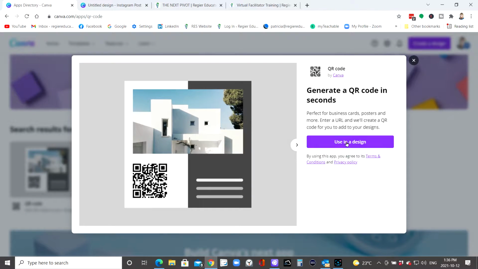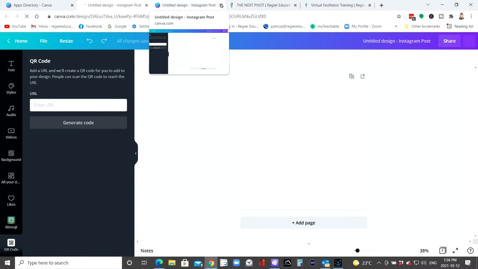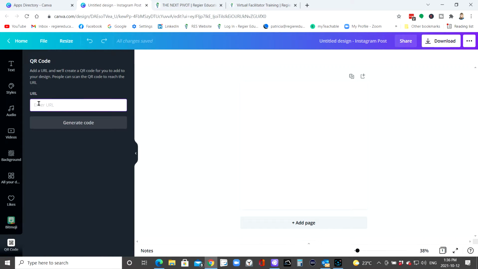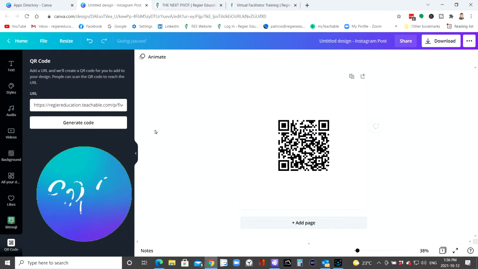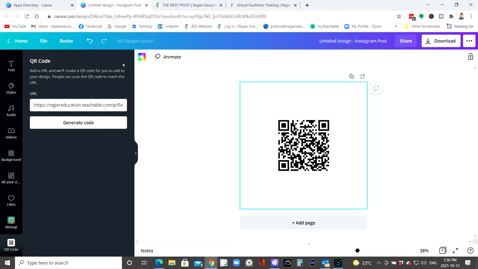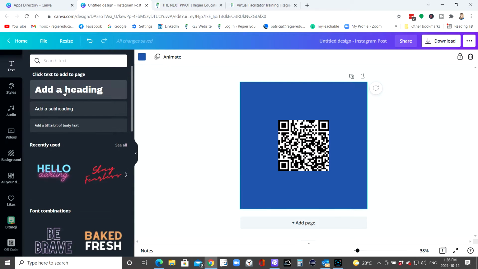So let me just click this, use design, and then you can pick whatever you want. Could be a presentation, a video. I've clicked Instagram post. And then what comes up is a QR code, so you can enter in the link and it will generate the code. This is fantastic. And then of course you could add more from your branding colors and label what this is.